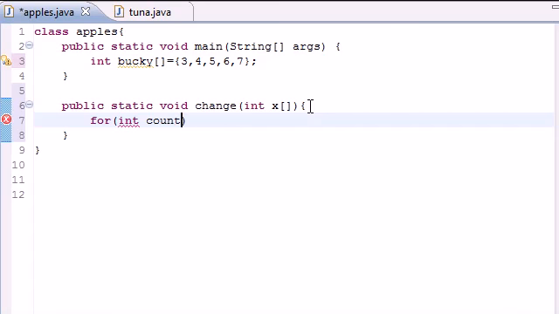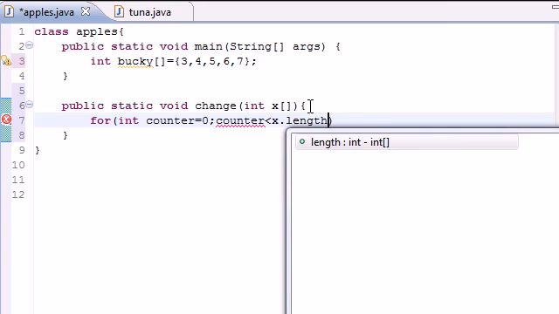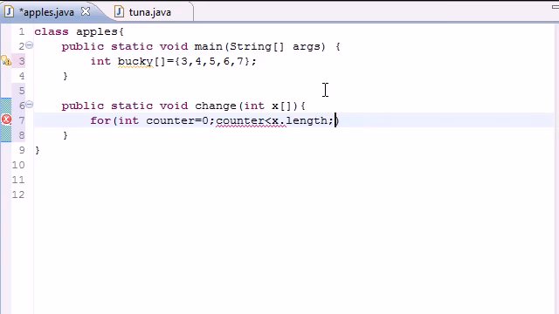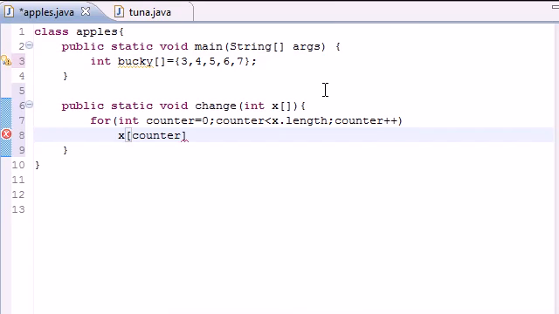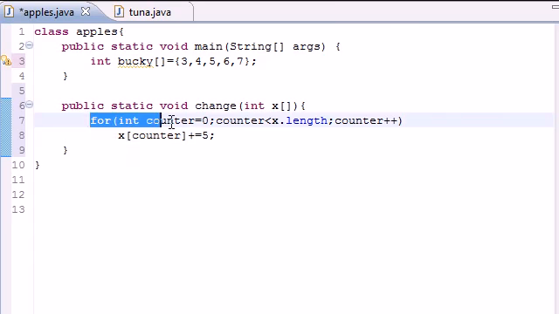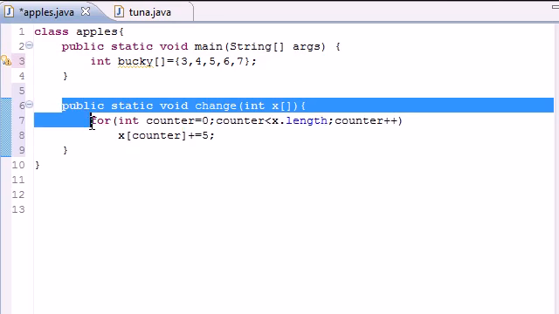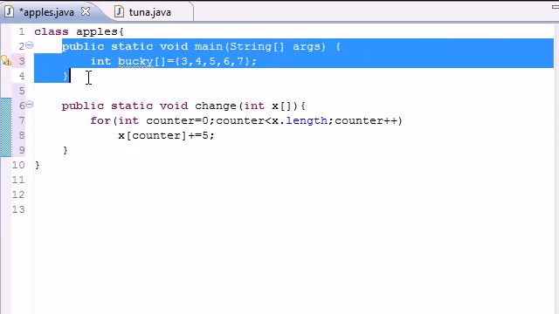Int counter, let me make sure I spell it right, set it equal to 0 because that's the first index. Counter is less than x.length, and remember that's a built-in thing that Java knows. And then just add 1, and let's just put x[counter] plus equal 5. And what this does right here is it takes all the indexes in the array and adds 5 to each value of them. So again, you should know what this does already. Don't forget to put it in a separate method aside from your main one.